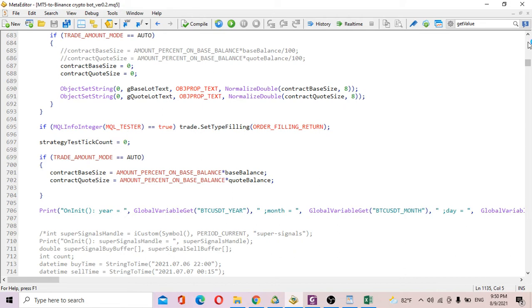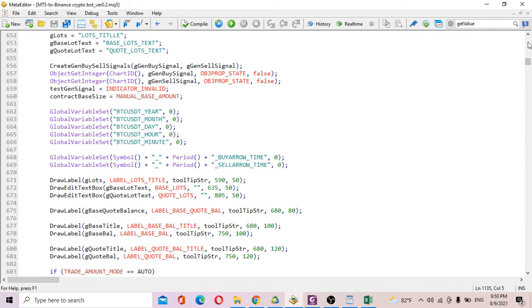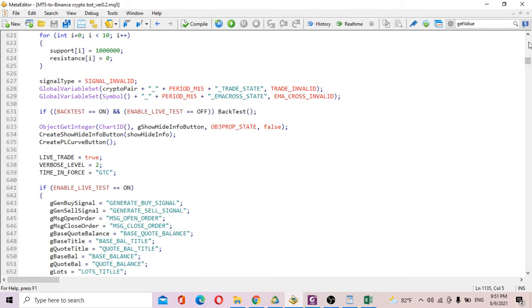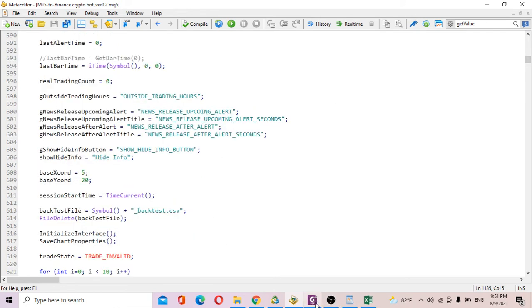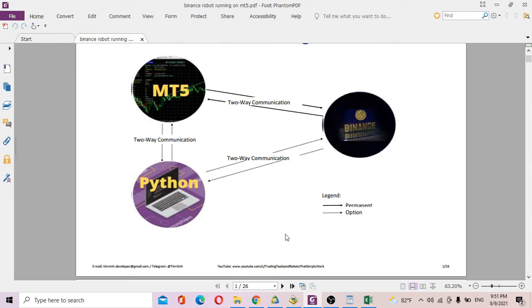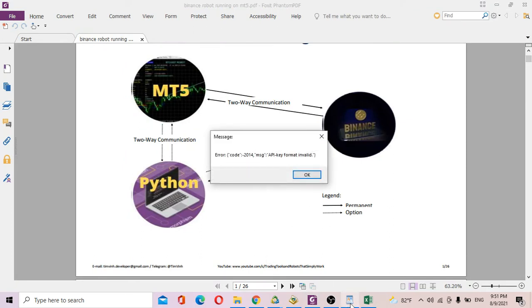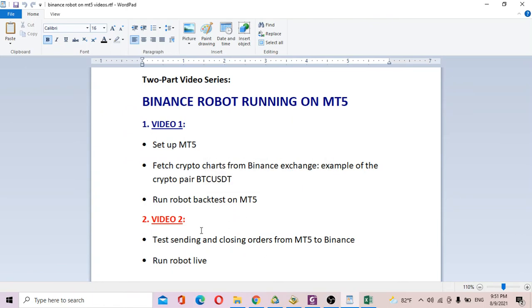So I'm going to make guidelines for those of you without a programming background to be able to design your own strategies. Very simple and fun to do. Right. Now in the next video, I'm going to show you how to send orders from MT5 to Binance, and also how to set up to run the robot live.